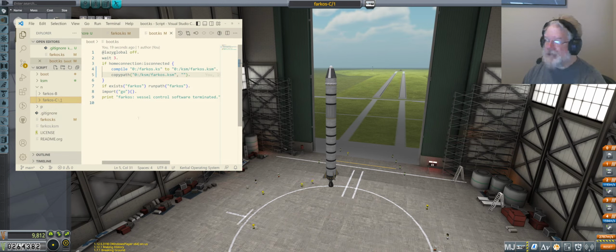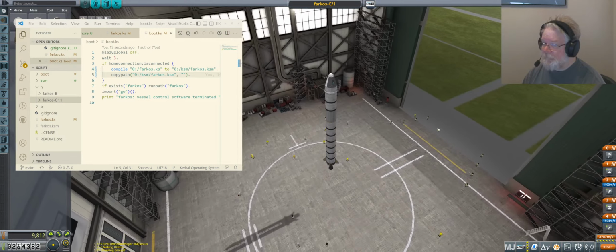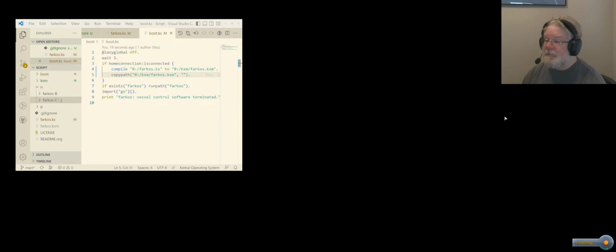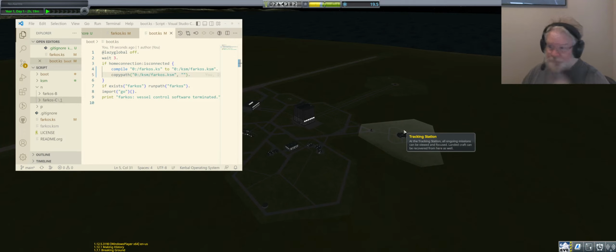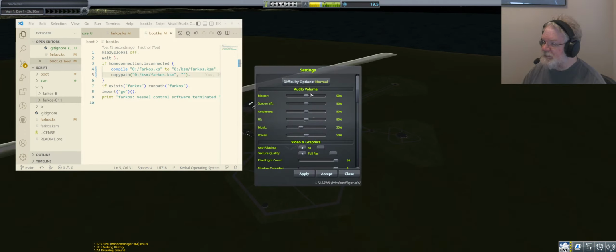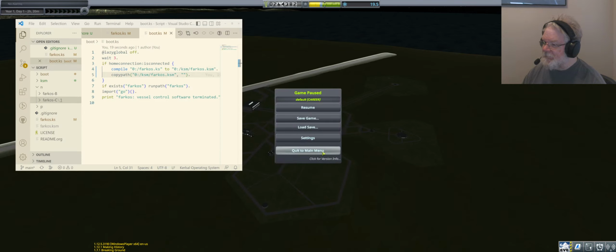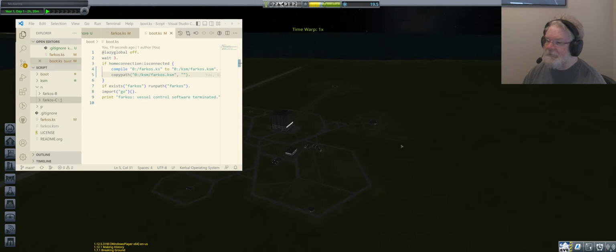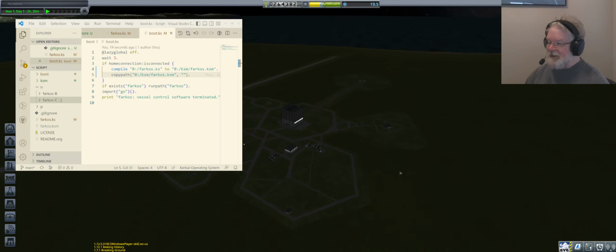Now, the sound of the game is actually fairly loud in my ears, so I'm going to go ahead and turn that down. I'm going to try to turn it down. So settings, audio volume. There. That should be slightly less loud.